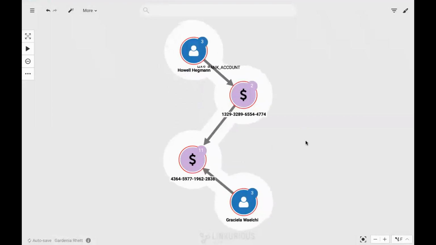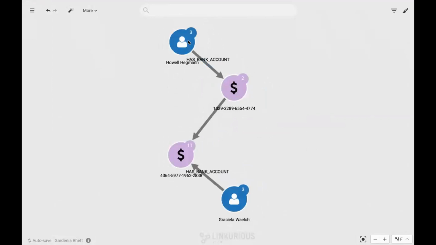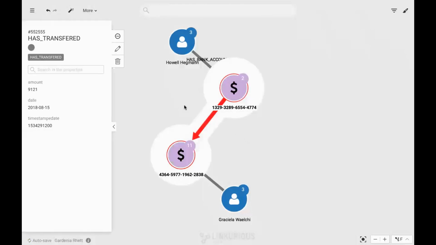So I don't know if you noticed, but in the previous version, when we ran the first version of the template, Howell Eggman was connected to 3 persons through transaction. Now we only have one showing up. It's because there is only one of the 3 that has an amount that is above 5,000 and a date that is posterior to the 1st of January 2017.